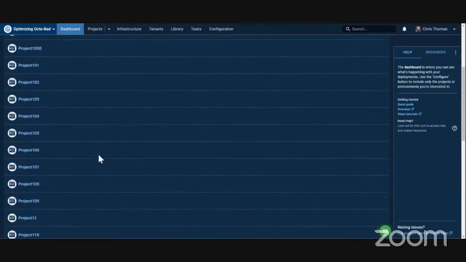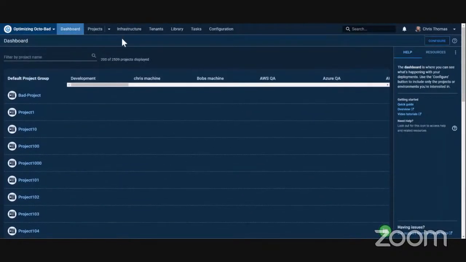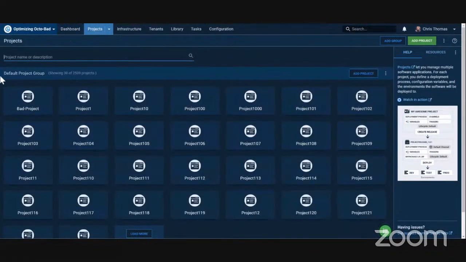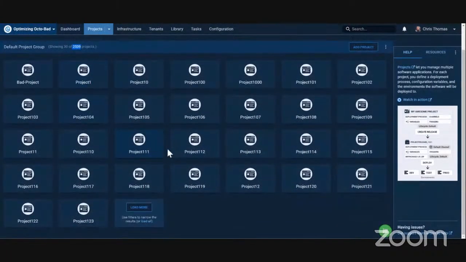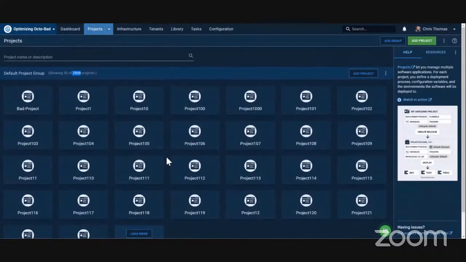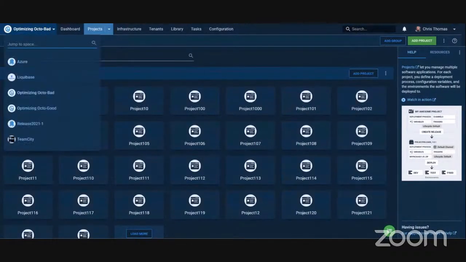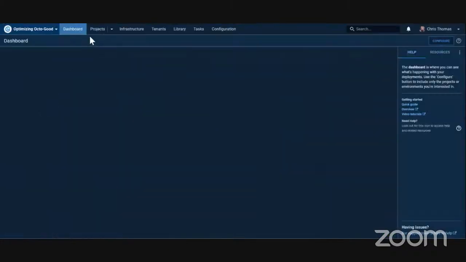Octopus can be a tool of communication, but if it's not good communication, it's going to add confusion. A good way to deal with a lot of these projects is to reorganize and group them. If I click on Projects, I have this default project group that has 2,500 projects. I'm not going to find my project in there. This is bad communication, adding confusion and noise to the discussion. But if we organize these into project groups, a simple change like that.